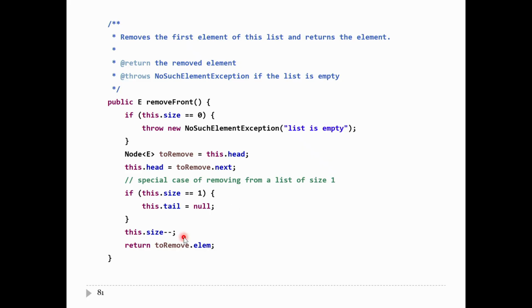Then the size of the list goes down by 1. And then remove typically returns the element that was removed. So I'm going to return the element that was in the node to remove. And you can see here, if you look at this method, there are no loops here. All the operations are simple assignments and comparisons, and so that operation is O(1).